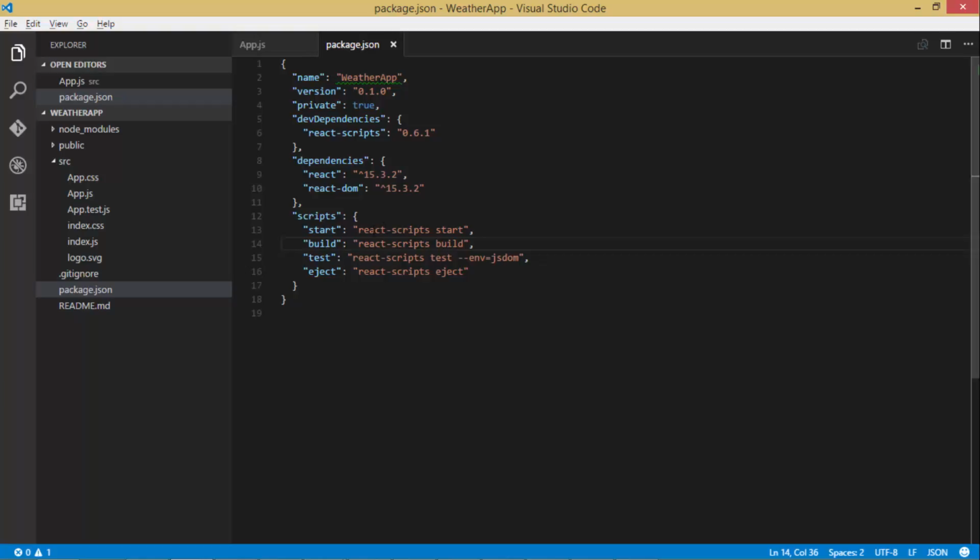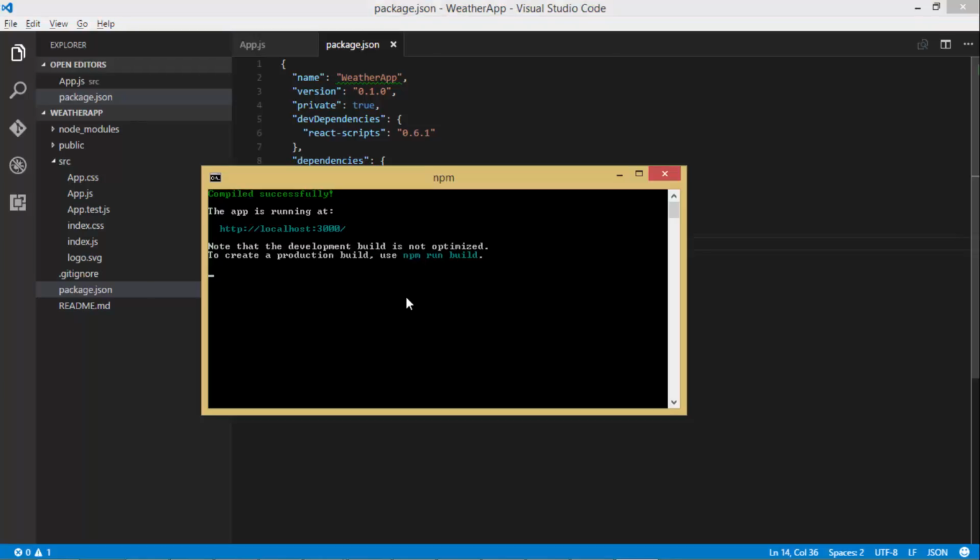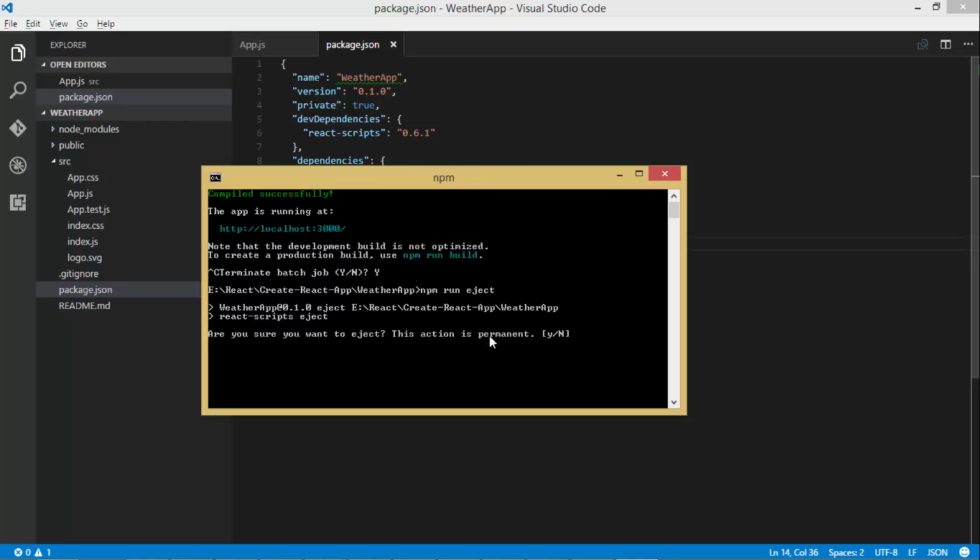And this is the important command: react-scripts eject. The setup for this project is pre-configured, but you can change it anytime you want. To configure that, you need to run this command, react-scripts eject. So let's try the eject command, npm run eject. So here you can see a message: are you sure you want to eject? This action is permanent. What it will do is download all the dependencies that are being used by this project. So let's run this command.